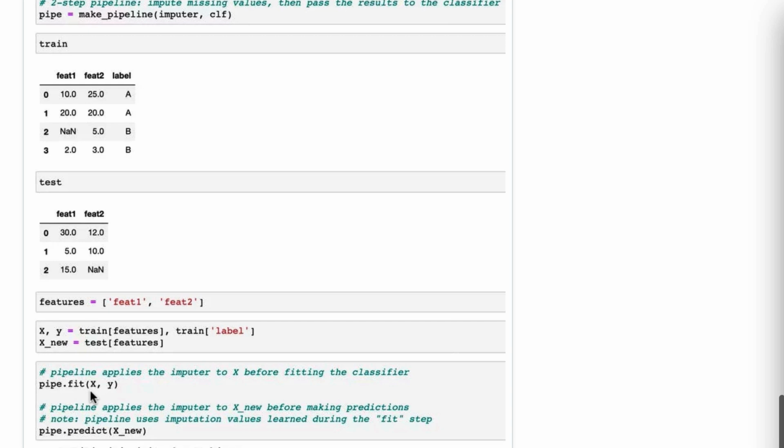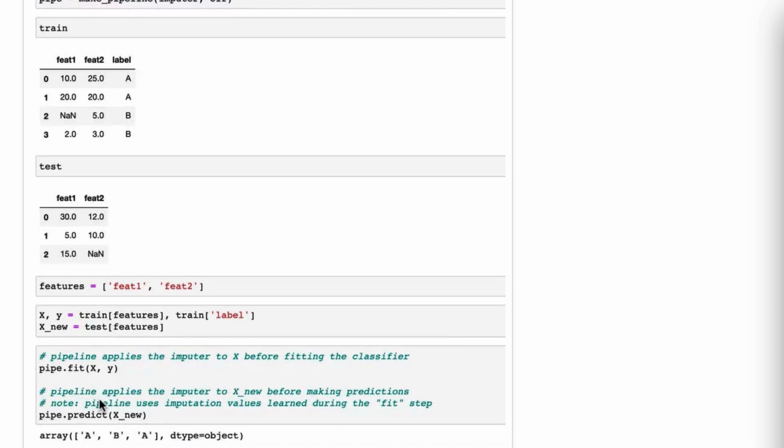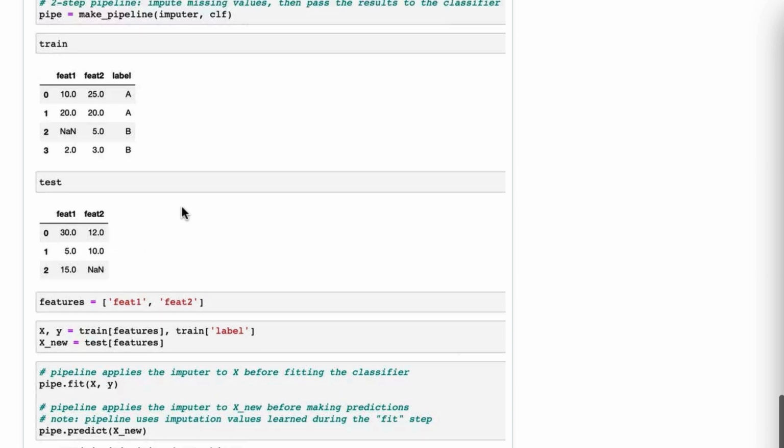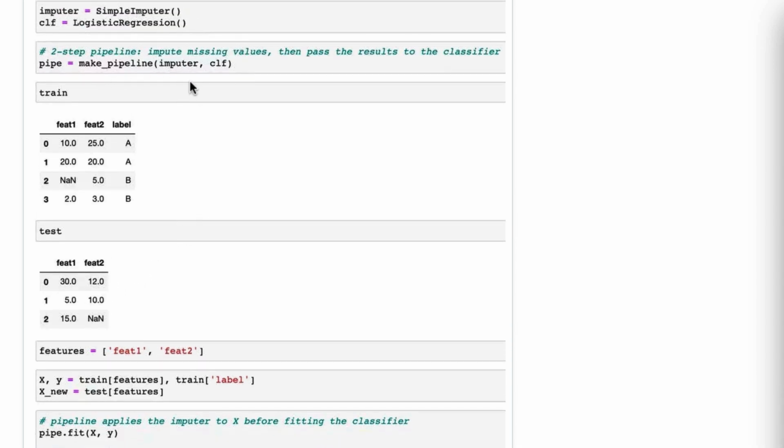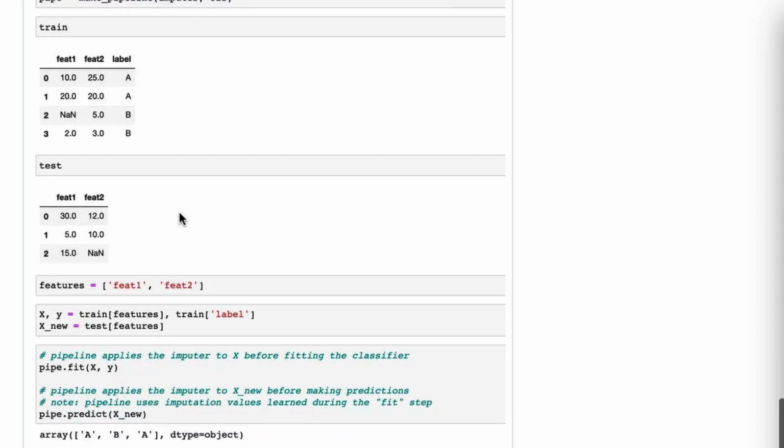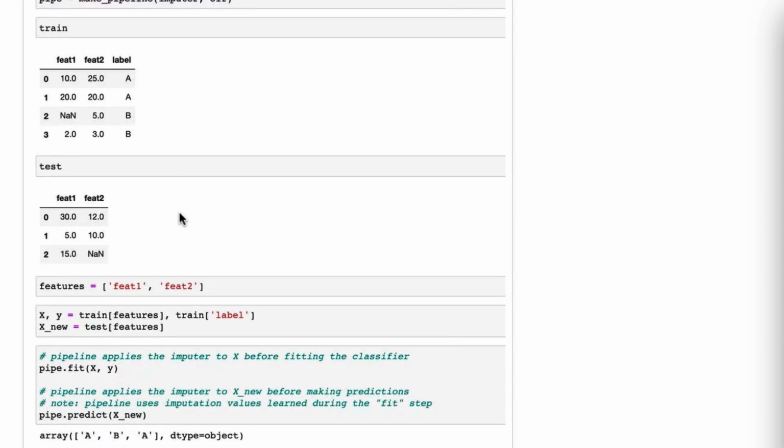Okay. Now, when we do pipe.predict, it takes x new, which is this data, and it runs the imputation by using the pipeline, and it uses the imputation values it learned during fit, which is important for preventing data leakage. It uses those imputation values, then it passes the transformed x new along to the predict method, and the model.predict runs with the transformed x new.